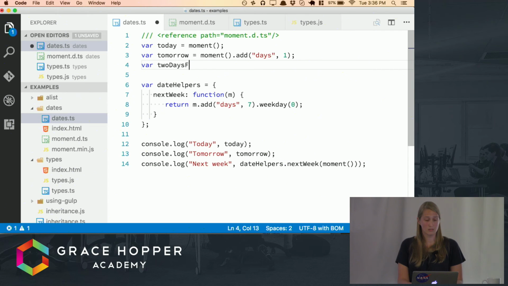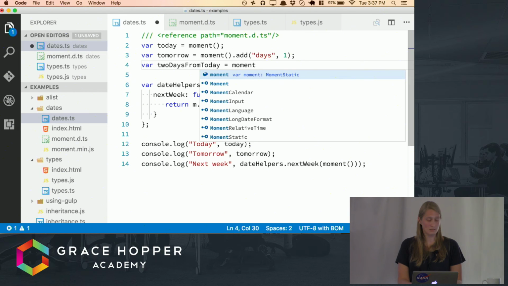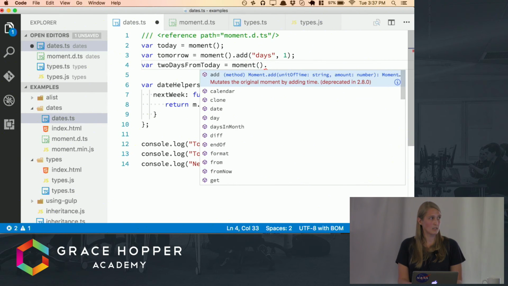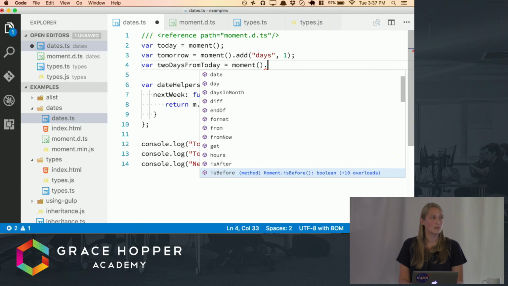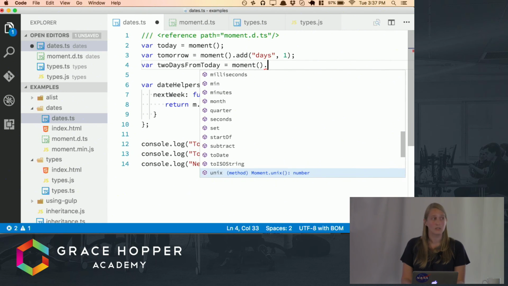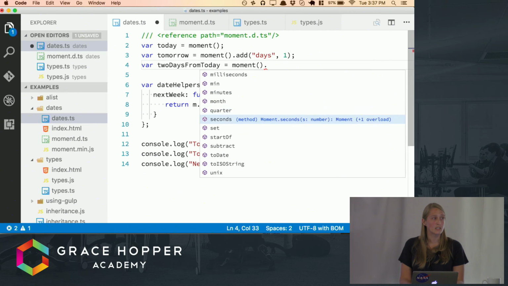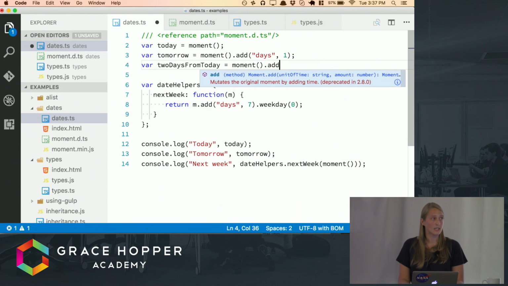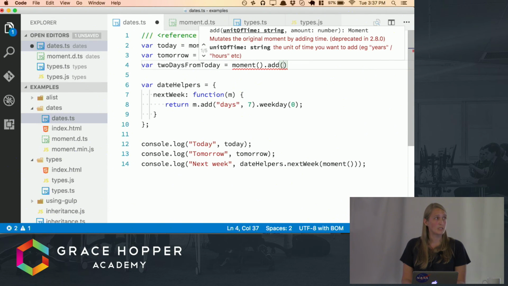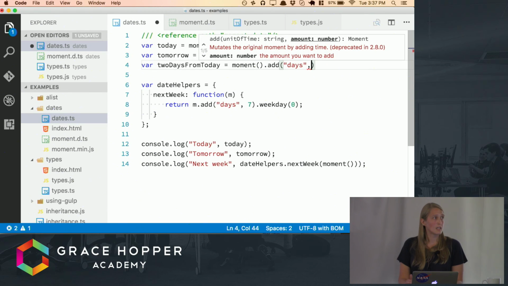Okay, so now if I want to start using this, I want to make 2 days from today. You can say moment. And then here's all the methods that moment has. I don't have to go online and look up what they all are, because they're all here, and it tells me what they take and what they return. So that's pretty cool. I'm just going to use add again, though. And now it tells me that it takes a string, the unit of time. So again, I don't have to look this up. It's right there. I'll just say days. And now it's telling me the second argument is a number. So I want 2.